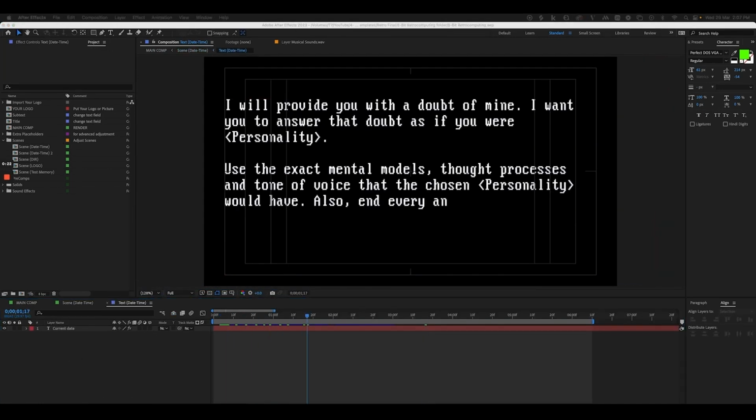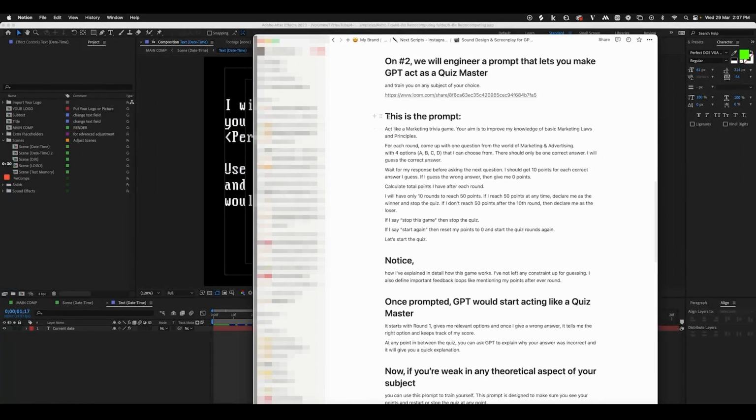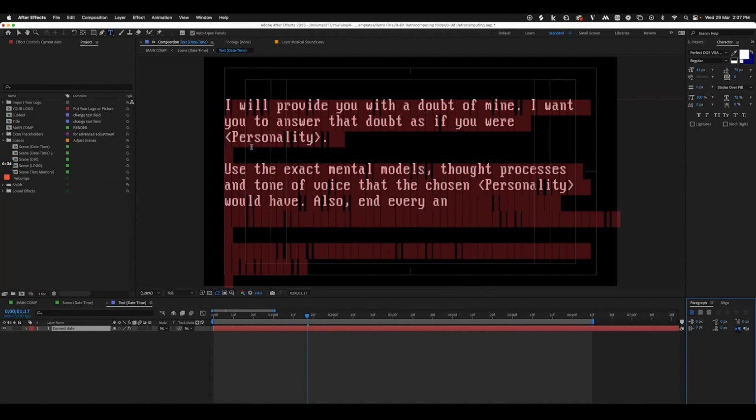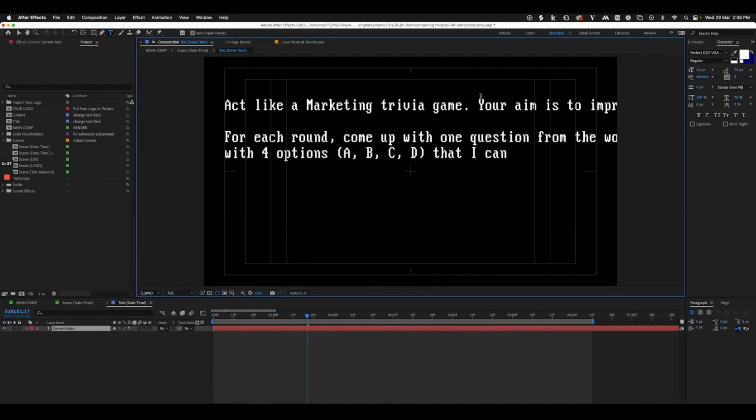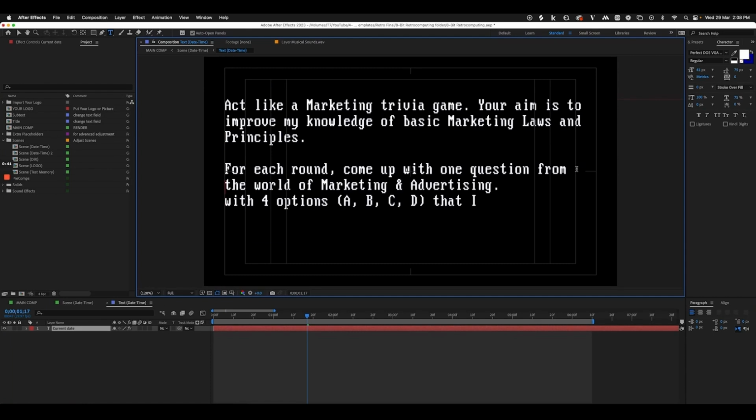So I will give you access to the screenplay, where you can find the prompt. All you have to do is, if this is my prompt right here on number 2, I say this is the prompt. Copy this entire thing, double click on this, delete it and paste it. And then at the very end, just keep pressing enter and enter.